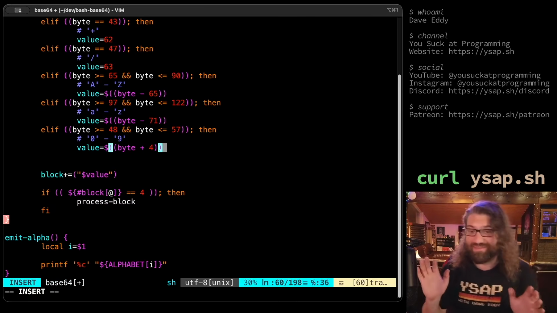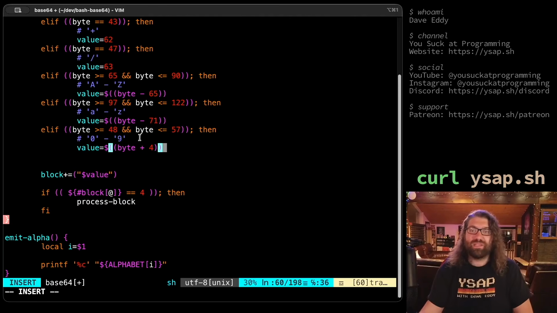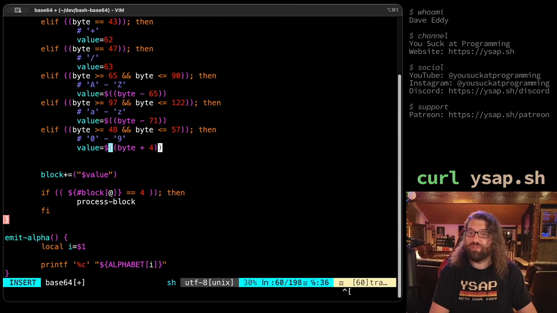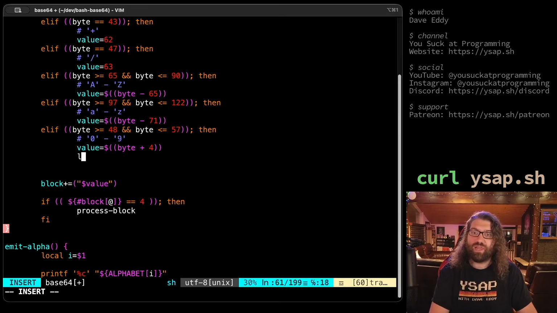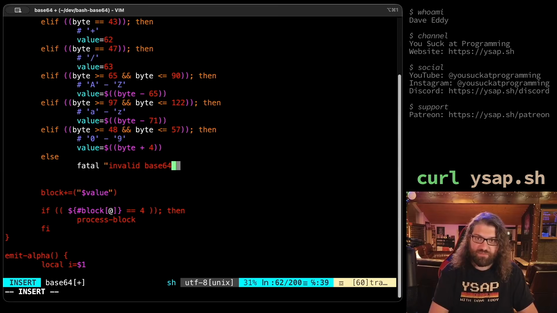I know there's a lot of hand-wavy math there and a lot of trust me, bro. I hope this is right. Basically, we're taking the byte number. This is the actual byte, so this is what shows up on the ASCII table. And then we're translating it to where that character appears in the base64 alphabet. That is what's happening here. And then if we get down here, then we will fatal invalid base64 byte $byte.